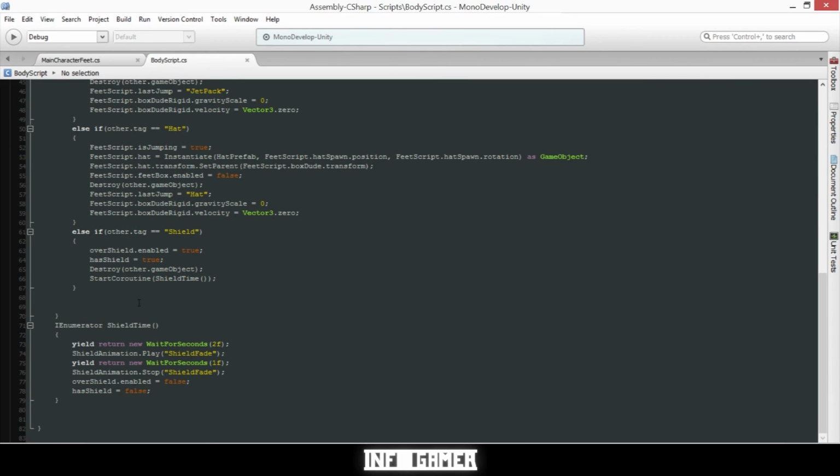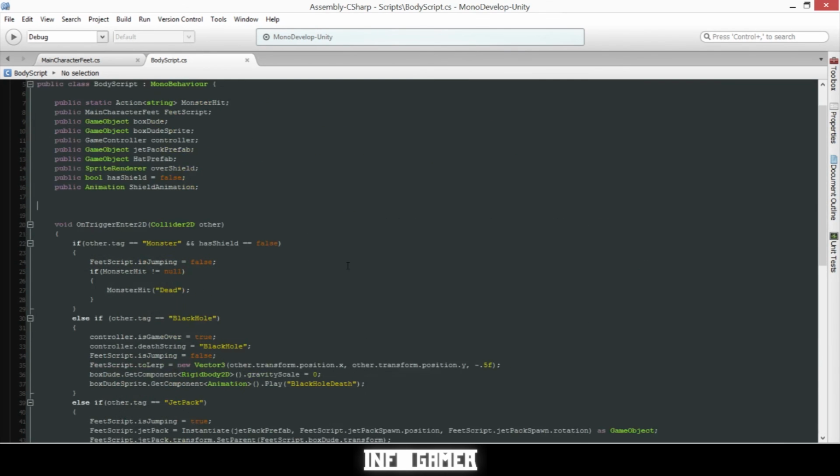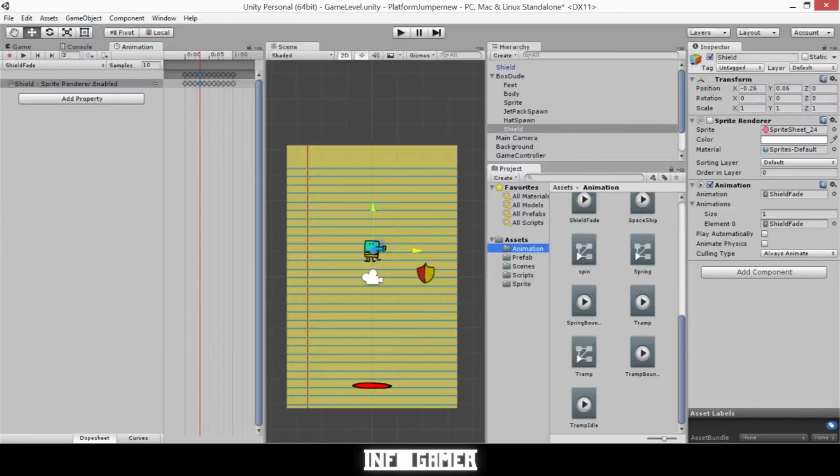Now the last thing that you'll need to change in your body script is in the if statements of the monster. You'll say if other.tag is equal to monster and has shield is equal to false. This will make it so that when has shield is set to true, you won't be affected by the monsters. You can also add this and has shield is equal to false into your black hole if statement, but for us we decided not to. Once you have all that, you can go ahead and save this file and then go back to Unity.